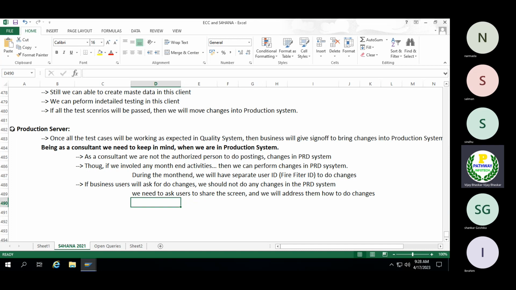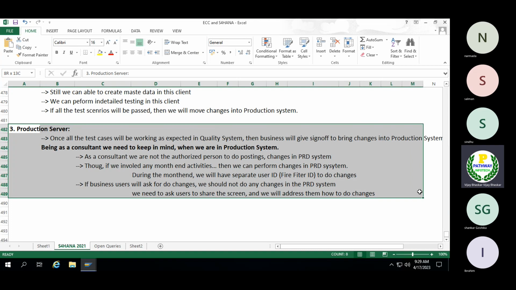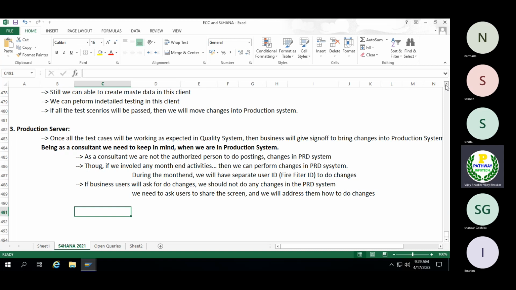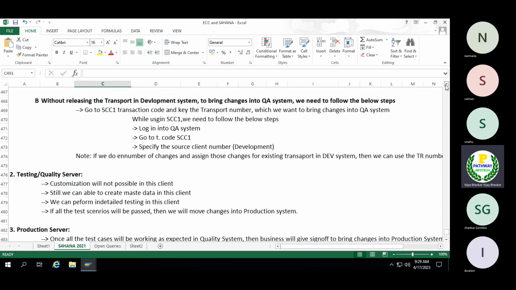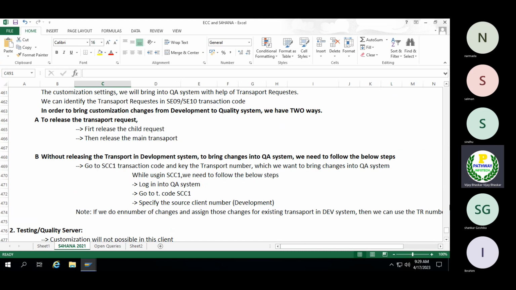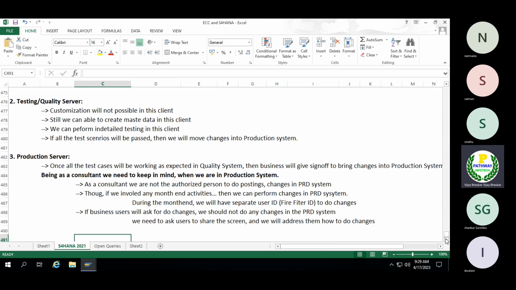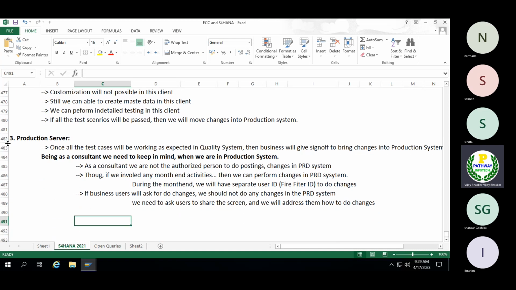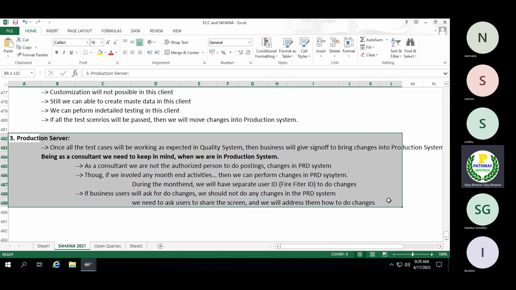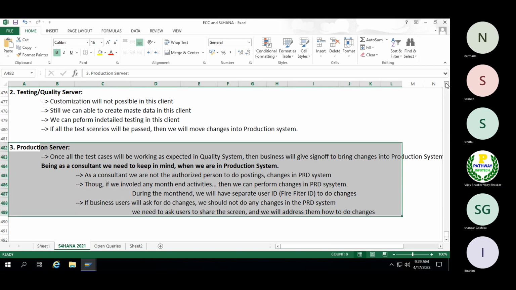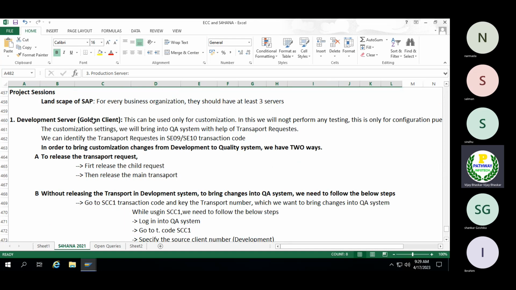So far we haven't seen the production system. If you understood well, we have done configuration in the development system, then moved the changes from development to quality system, then from quality system to the production system. Now the final one is the production system. Remember one more thing, when I say the development server, one server will have multiple clients.